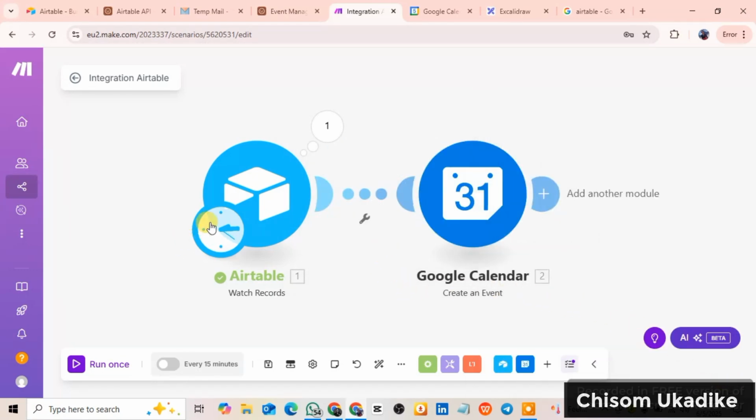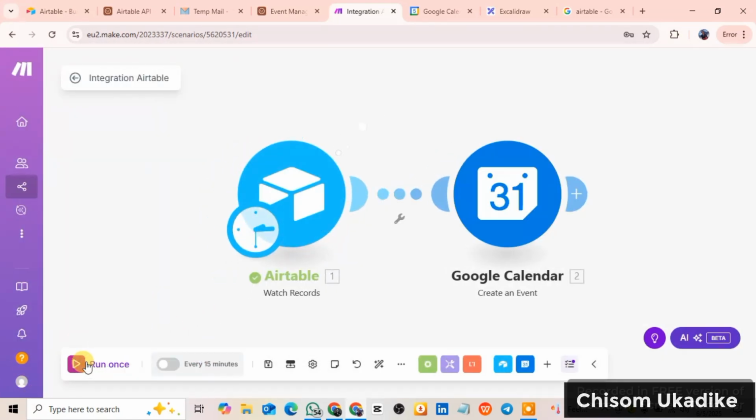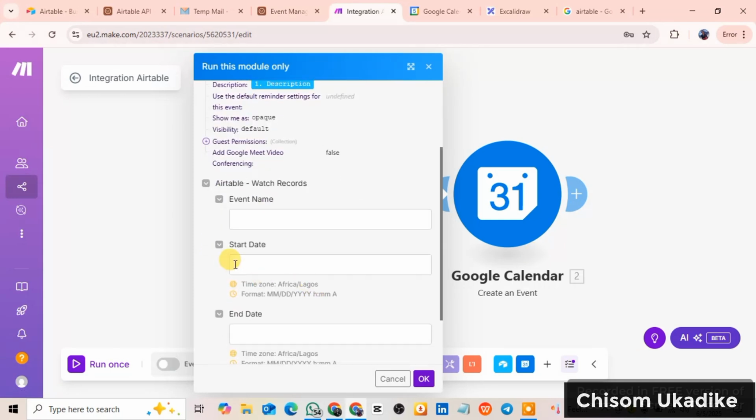When you click on save, we need to test run it. Then come here and click on run once. Let's run this. We need to run this module first before we continue.